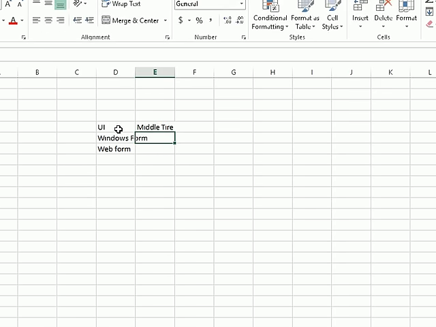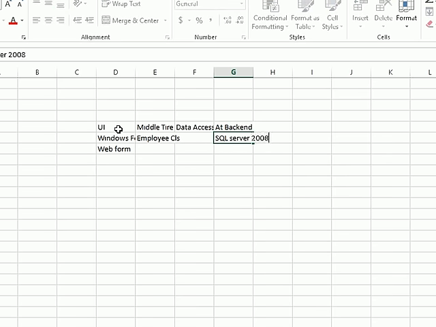The middle tier will have an employee class, and the third layer will be our data access layer. At the backend, we'll be using SQL Server 2008 R2. So let's first design roughly our SQL table.